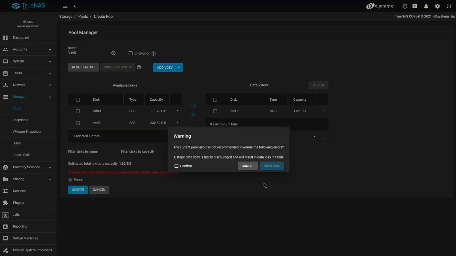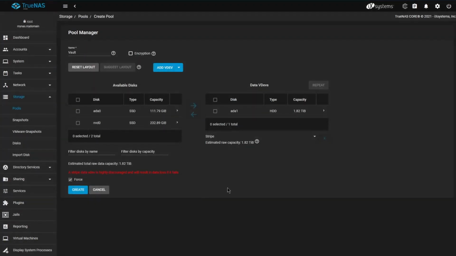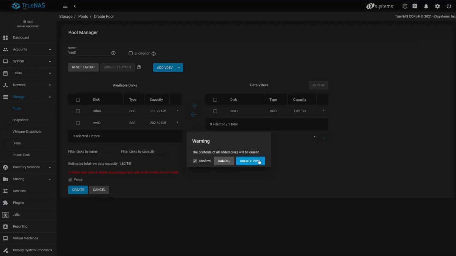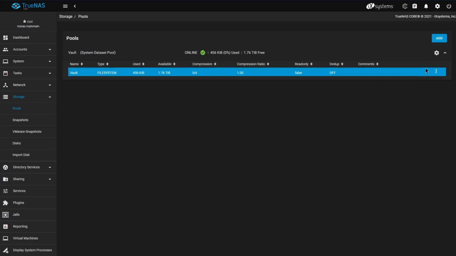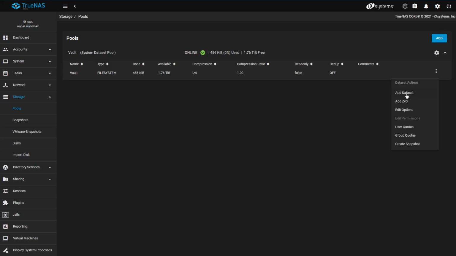Thus, we need to check this force box because I'm doing an unsafe thing. Click Create, check the Confirm box in the pop-up dialog box, and then click Create Pool. And boom, roasted. The pool is ready. Now we need to create a ZFS dataset. This is pretty easy. Just click the hamburger menu icon for our new pool and Add Dataset.